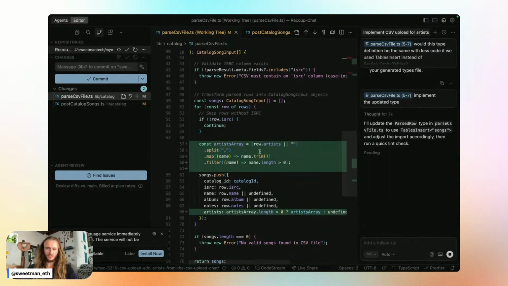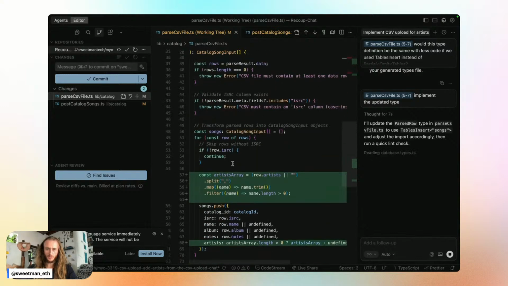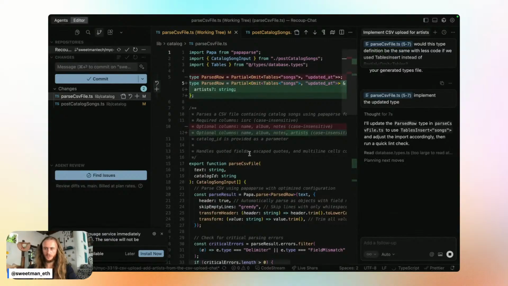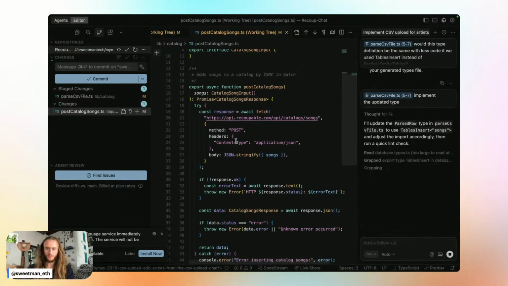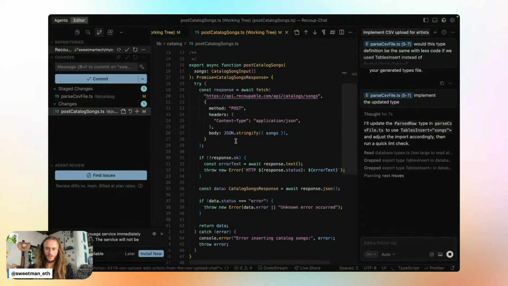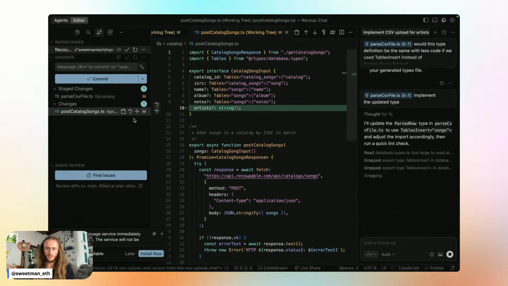This could be removed, but it's 4 lines. I think we're going to keep this as is. And post catalog songs, we're just updating songs input to include an optional artist field, and that's being passed already from the parsed CSV file.